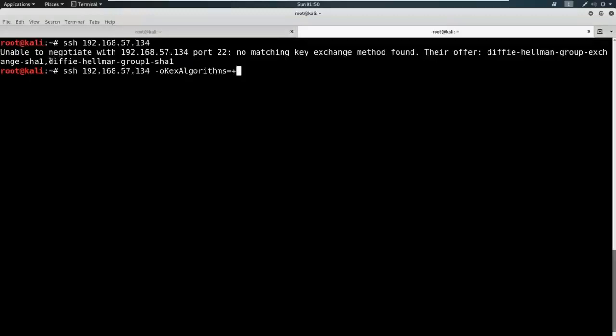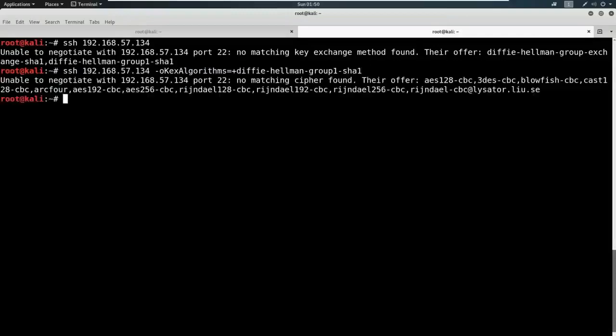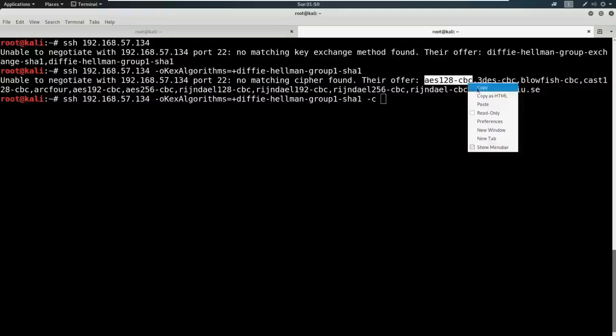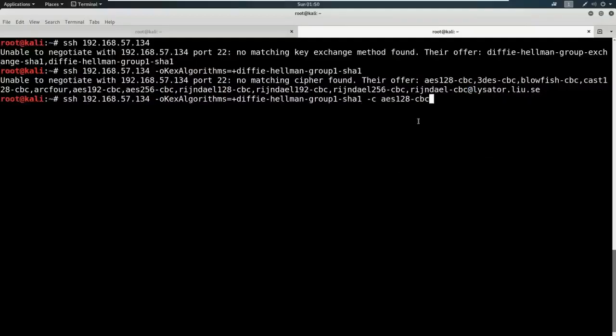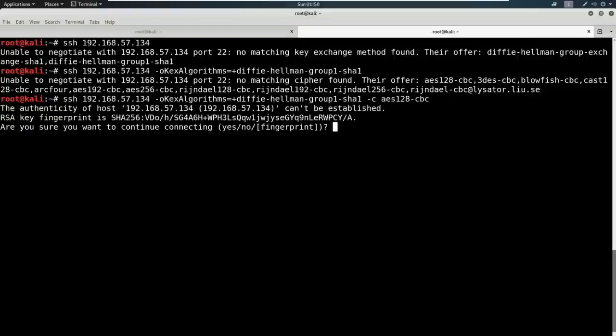And then I'm going to copy this one here, and then I'm going to paste it. And you're going to see we're going to get one more error. And this is going to ask about a cipher. So it says there's no cipher found. We're going to do a -C for cipher. We're just going to copy this, and we're going to paste it. And this should now provide the opportunity to connect.